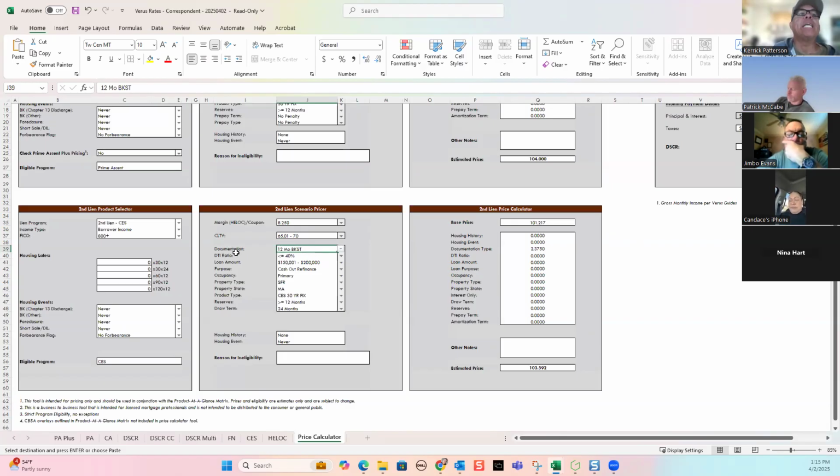This is our income documentation. That's what it means by documentation. So let's do the drop down and see what our choices are. So right now we're on 12-month bank statement. 24-month bank statement should price better because we're showing 24 months worth of deposits rather than 12 months. So let's try 24 and see if that improves our documentation type right here. We're at 2.375. It went to 2.5. So it did improve, right? Because we went 24 months.